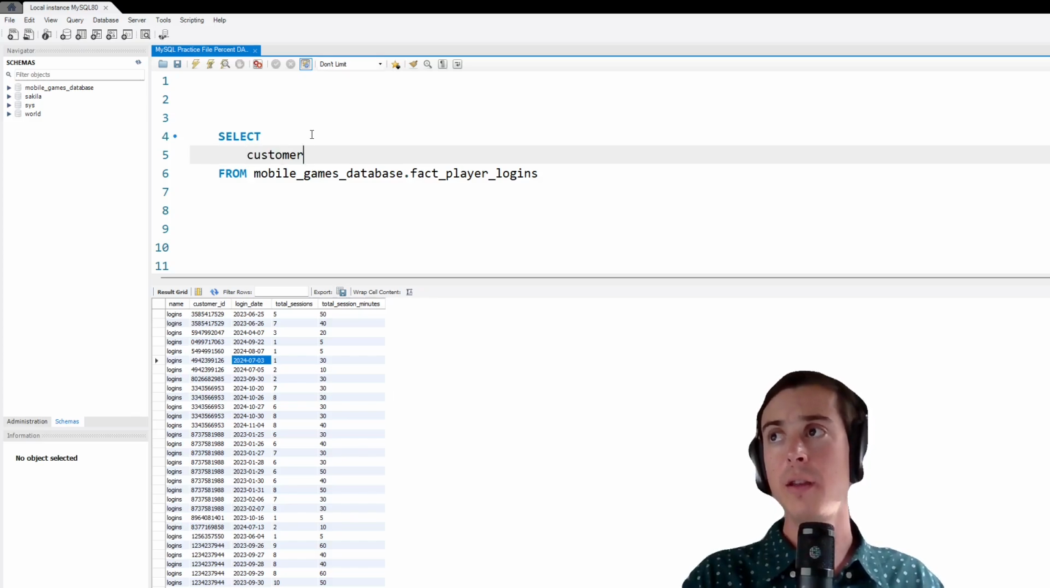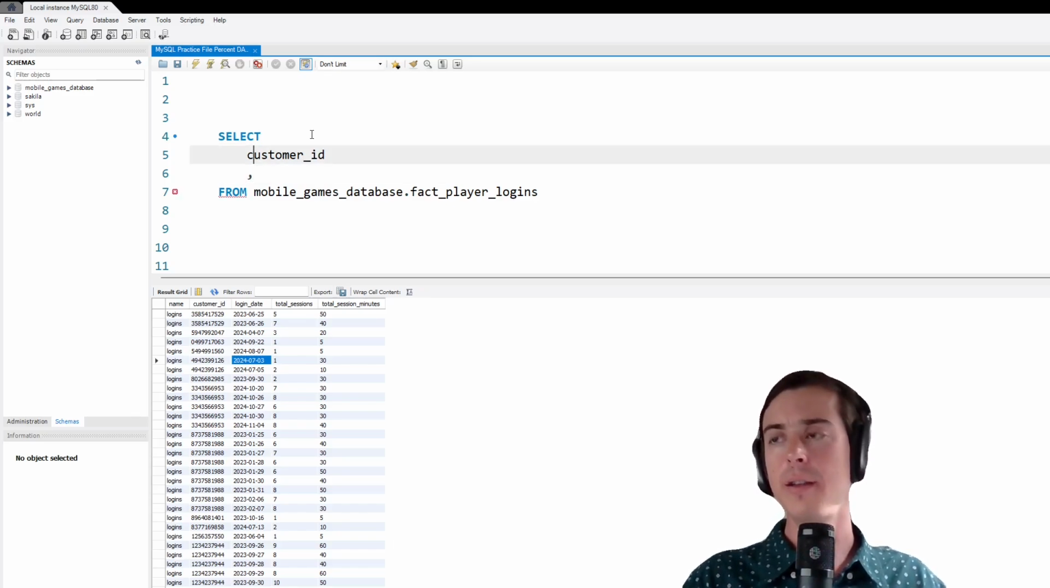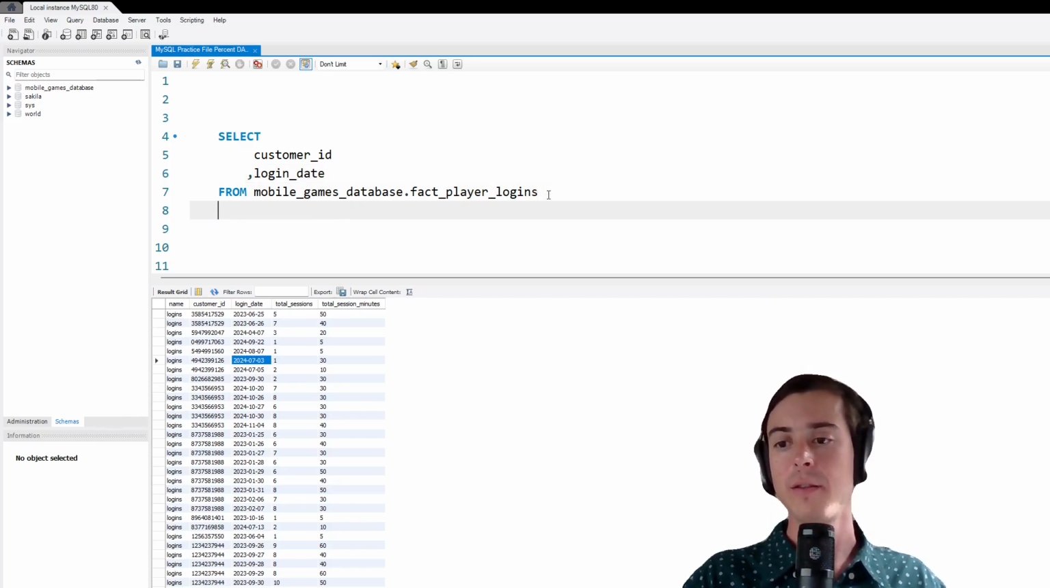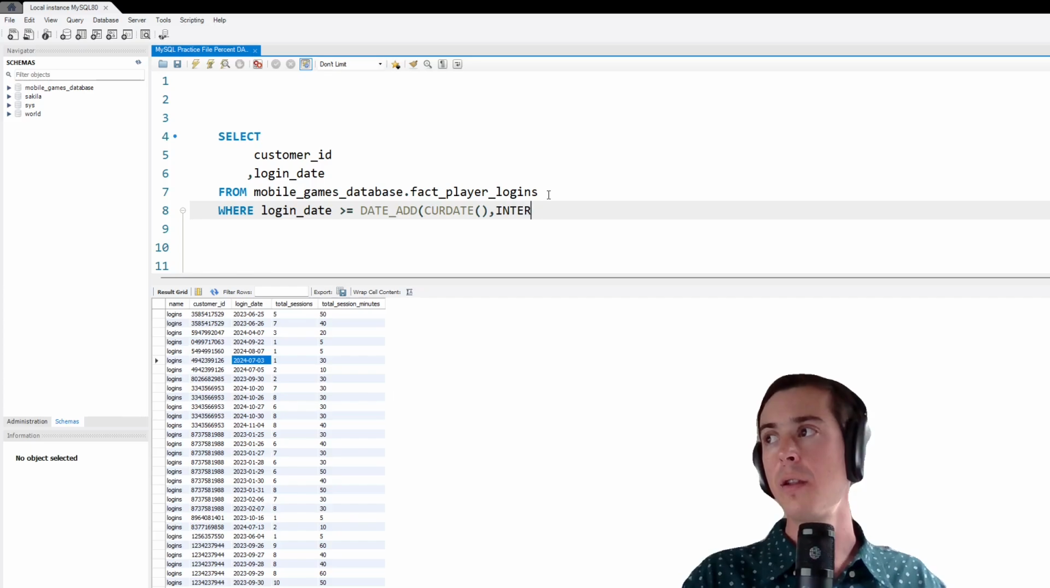So we only need the customer ID field, and then the login date, and then based on today's date, which is December 19th, 2024, we want to grab the last 30 days. So we will say where login date is greater than or equal to date add current date interval.